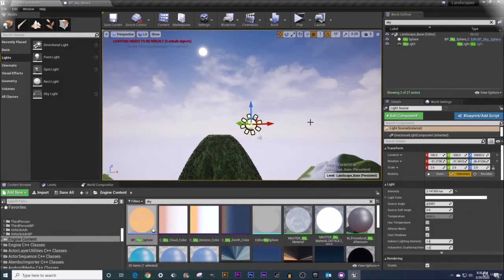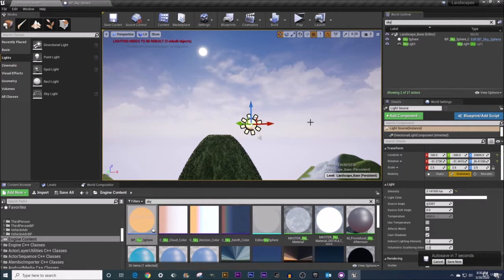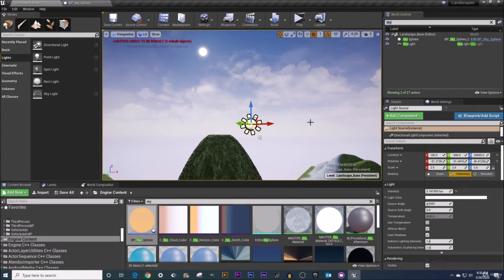Welcome back, everyone. In this video, our goals are to add a simple day-night cycle to our map. The reason for this is because it's necessary to show off some of our foliage instance settings in the next video. We kind of need a moving mobile light to do so. And also because creating a day-night cycle is just plain cool. So let's go ahead and get started, shall we?